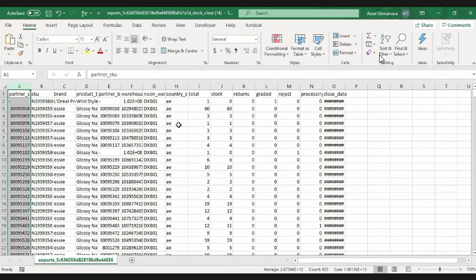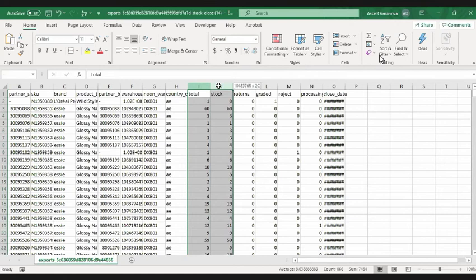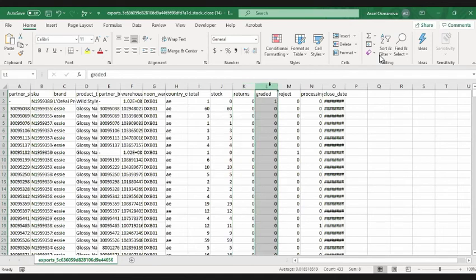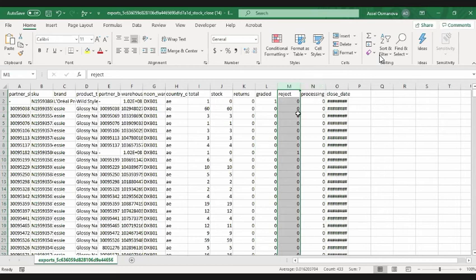It will show, according to your partner SKU, the total stock that you have in our new warehouse. Total and stock is the same. The returns will show you how many products you had returned from customers. Graded means that this is a returned damaged product. Reject will be any rejected RTV from you, and processing will show you the units which are currently undergoing order consideration. All right.